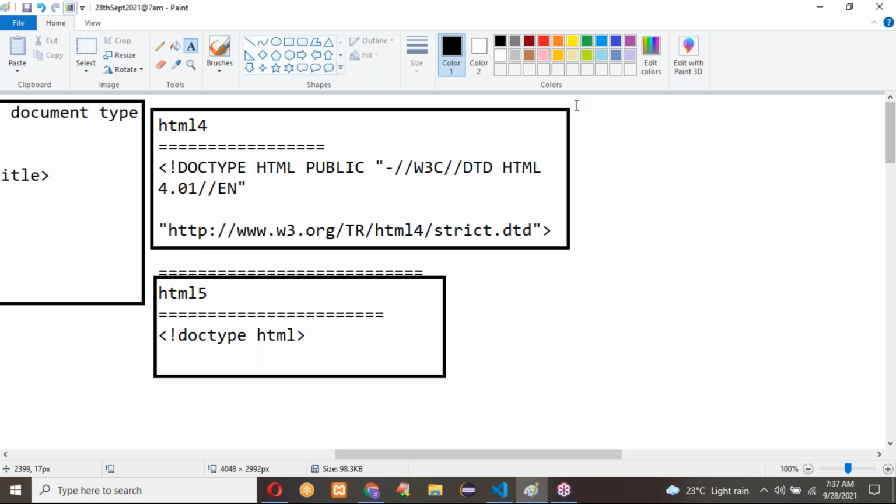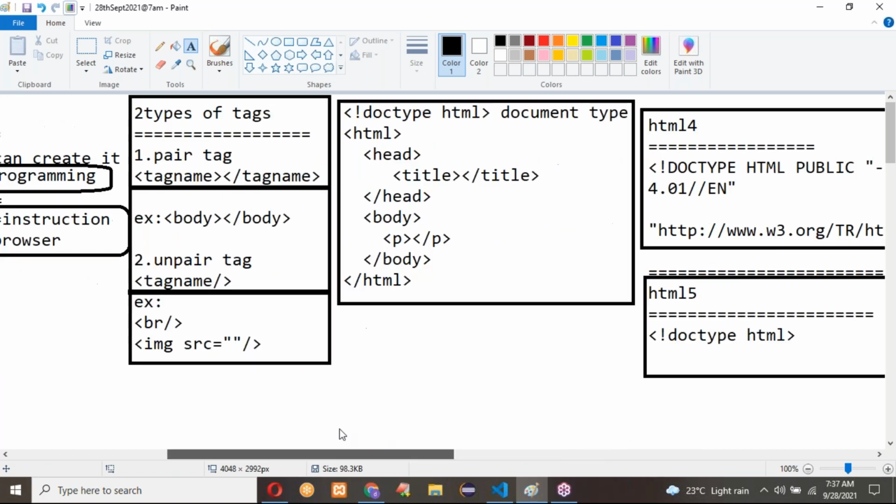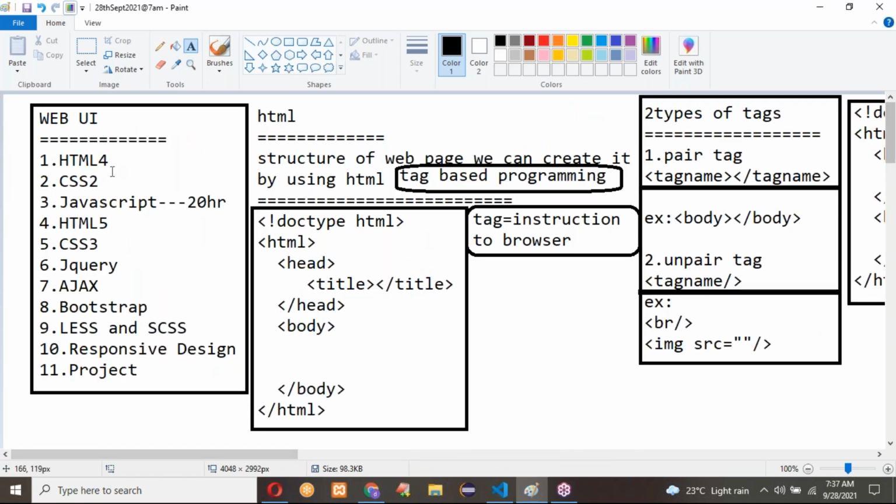We are discussing HTML4 tags only. So first few days we'll go with HTML4 only. First 10 days, first 1 week we'll go with HTML4. Next 1 week we'll go with CSS2. Next, third week onwards we'll enter into JavaScript. Once I start JavaScript, I can start the project session on that Saturday.